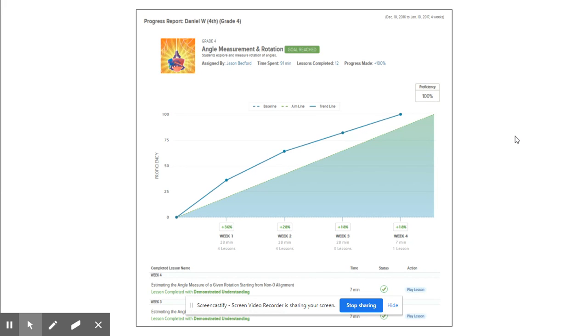The definitions of each of these descriptors is provided in the article that's linked in the Canvas course. So if you would like to do further reading about those, you can, but it just gives you a quick glimpse of where the student is in their long-term assignment. If you look below there, you can see who the assignment was created by, the total amount of time spent on the assignment so far, the total number of lessons completed, as well as the progress made.